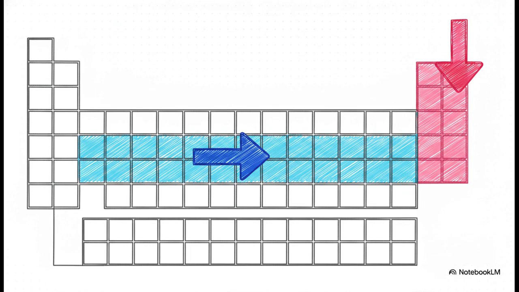Navigating this map is actually a breeze once you know the secret. It's built on a simple grid. Going across horizontally from left to right, we have 7 rows, and we call those periods. Coming down vertically from top to bottom, we have 18 columns, called groups. Seriously, just remember, rows are periods, columns are groups, and you've basically cracked the code.